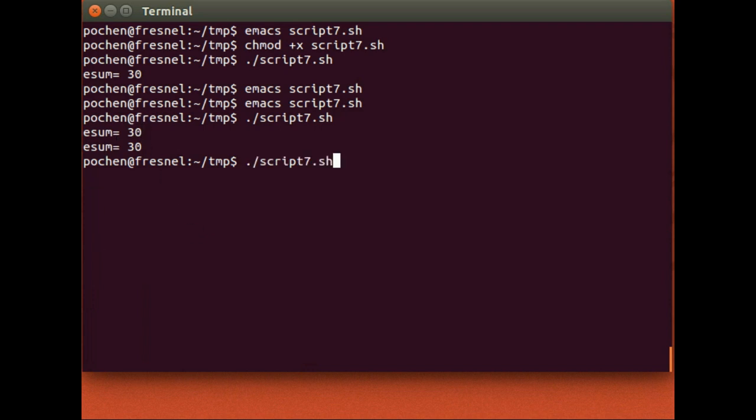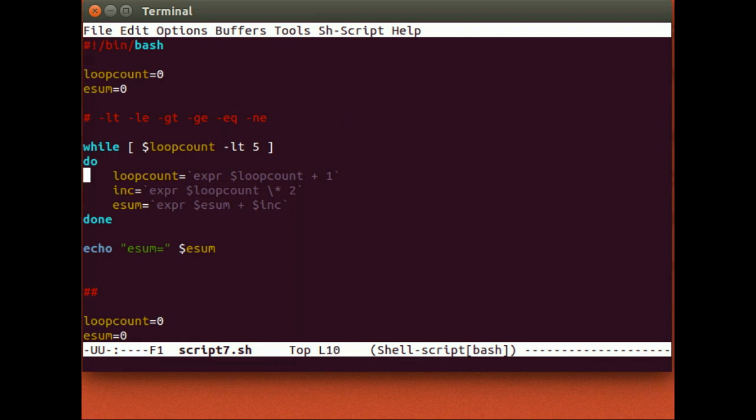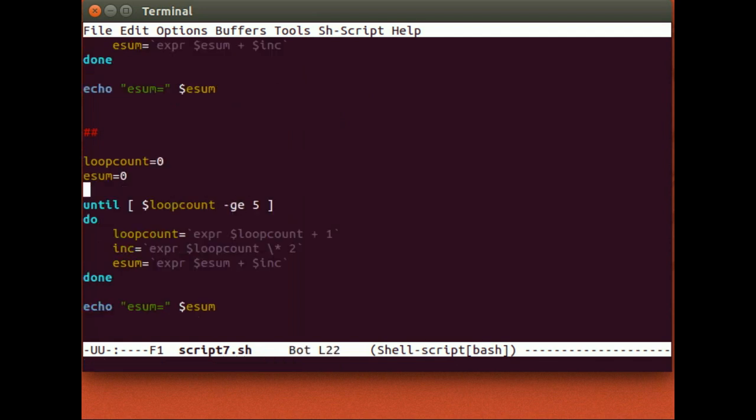So you have both a while loop and also an until loop in the shell script. You can use either one of them depending upon which one is convenient, or which one is more natural in terms of the logic that you are trying to implement.